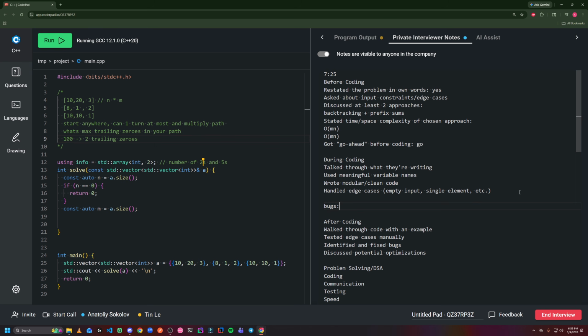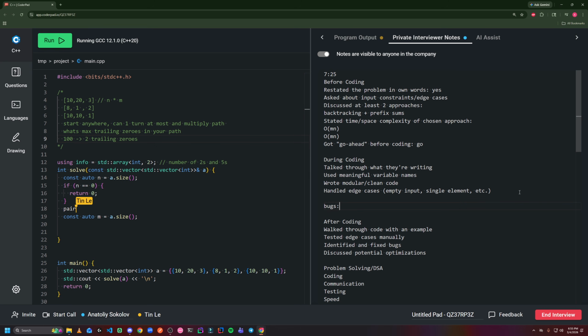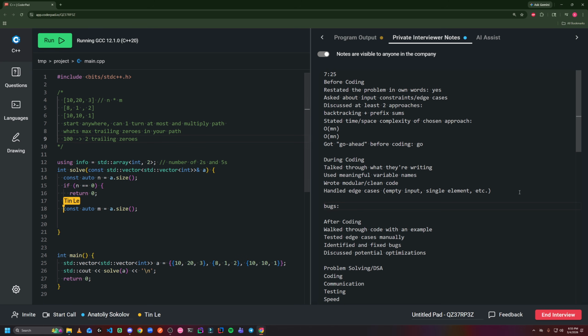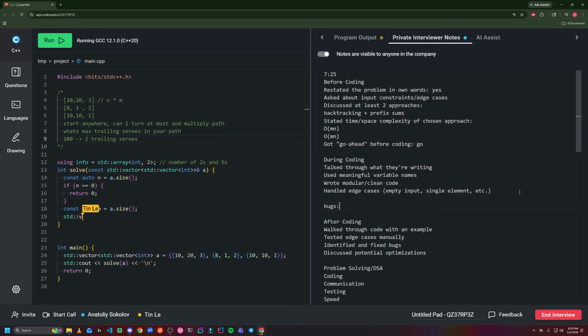Does using relate to a function or is it global? It's just like when I do pair: instead of typing the pair type, I can just use info. Oh, I see. Got it. So I can create 4 vectors of prefix. Let me think. No, actually, I only need to create 2, row and column. Yeah, I only need to create 2.